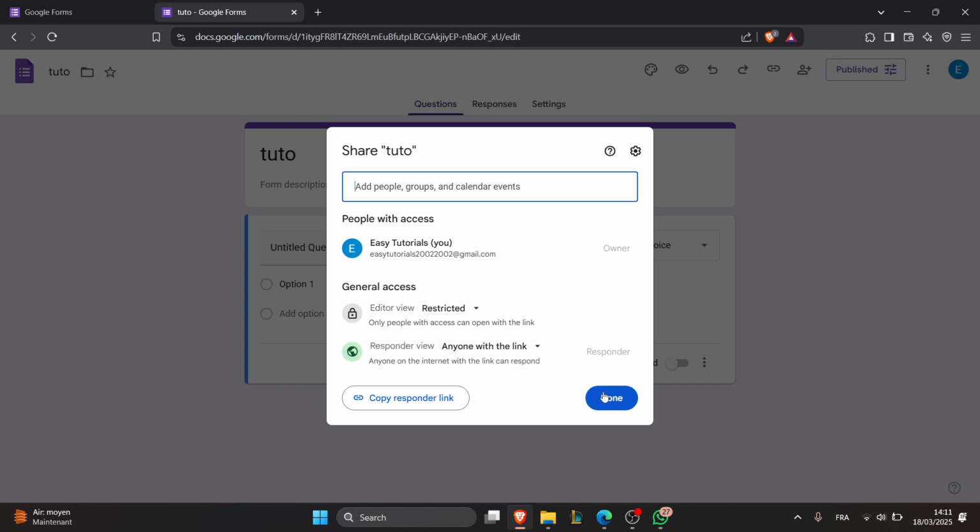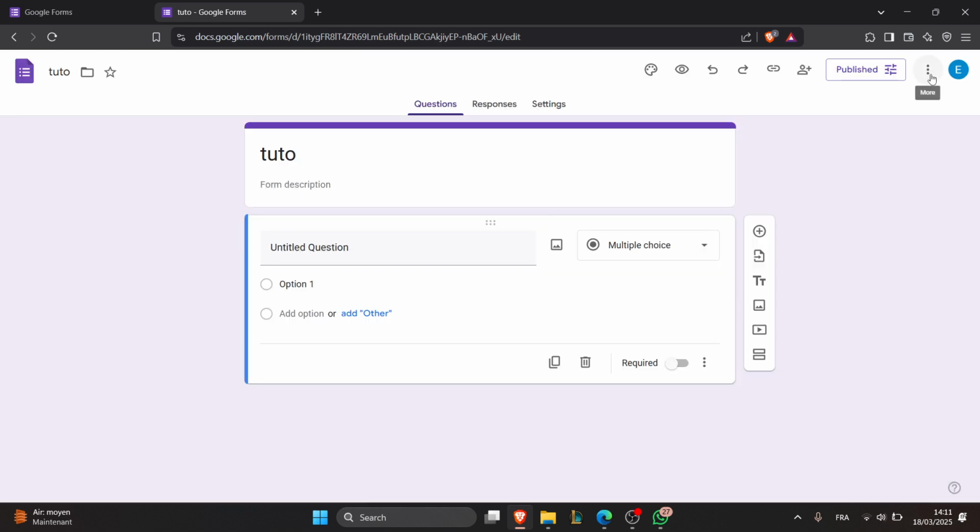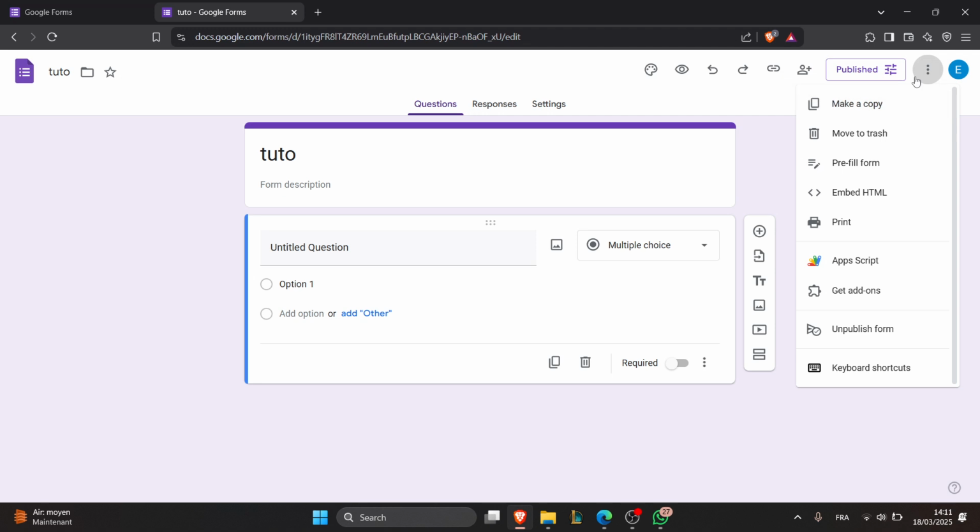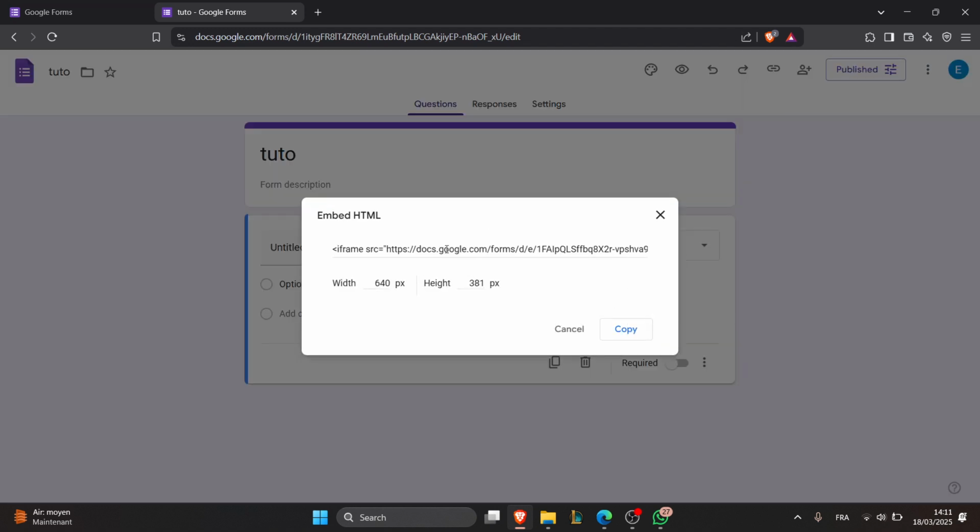You can also use it in websites by clicking on the three dots right here in the top right corner, and click on the HTML and copy the iframe code displayed right here by clicking on the copy button. And you can also share it via social media using the social media icons to share your form directly on platforms like Facebook or Twitter.